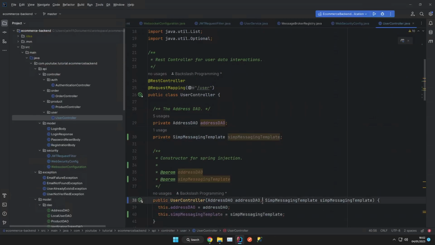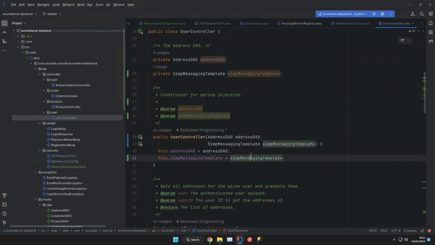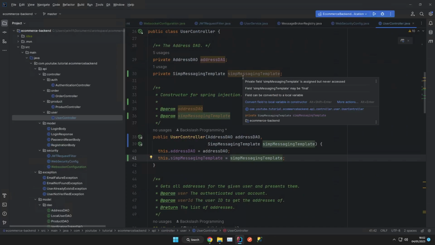Now, what does the SimpMessagingTemplate do? This is similar to if you have looked at Hibernate templating; there are other bits and pieces about templating you can do with Spring, and it's essentially the same thing, where Spring is automated using annotations and all that.